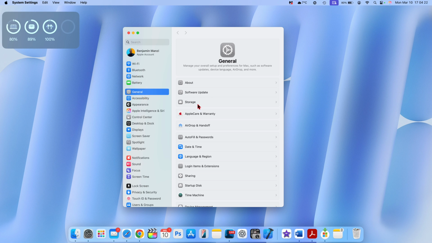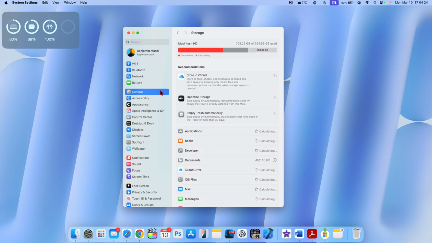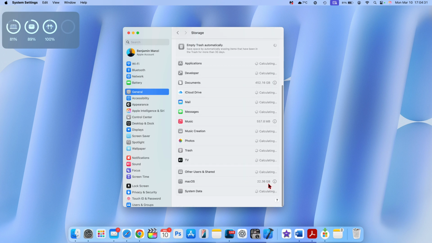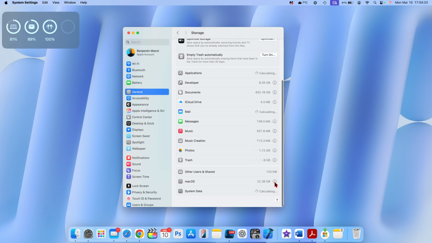But now that my device is updated, if we go in to see the new software changes, storage, and then go to macOS, right there you can see macOS for me is taking 22.36 gigs, which is about average.